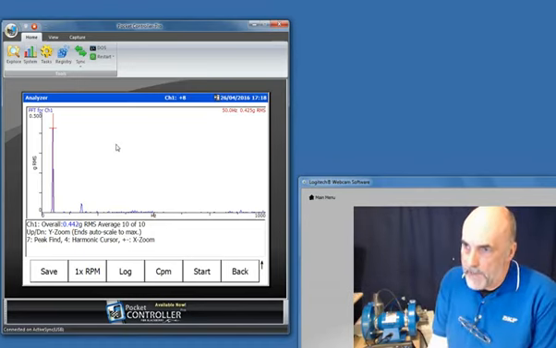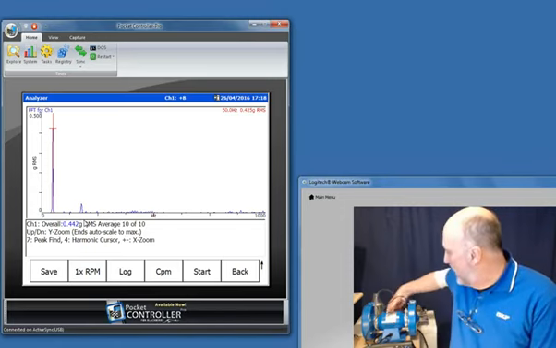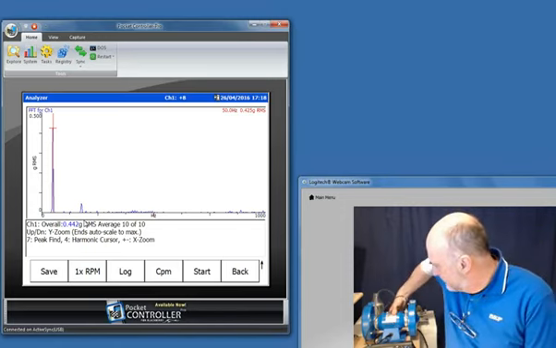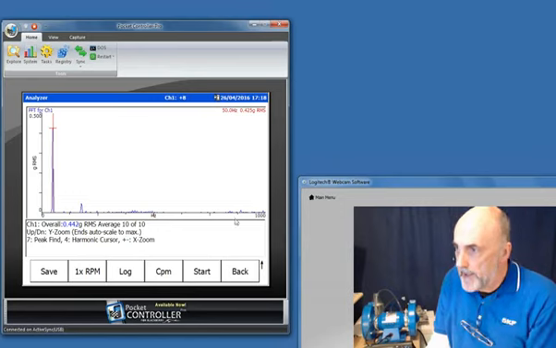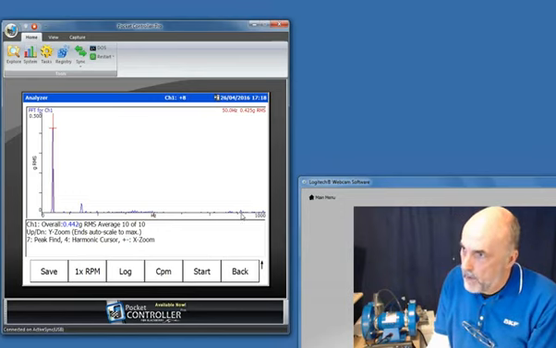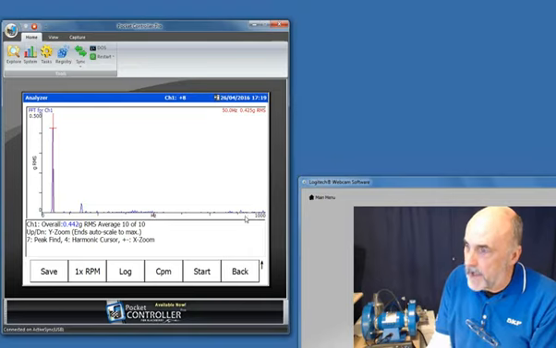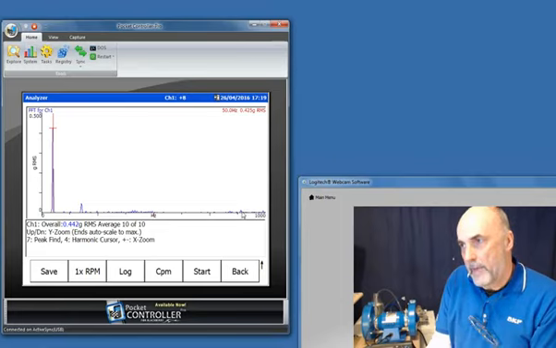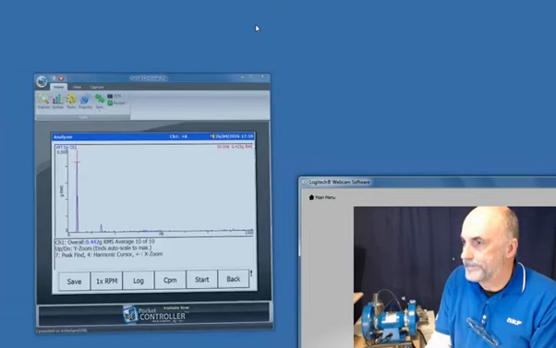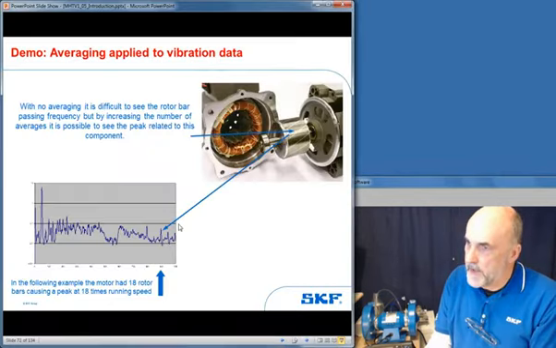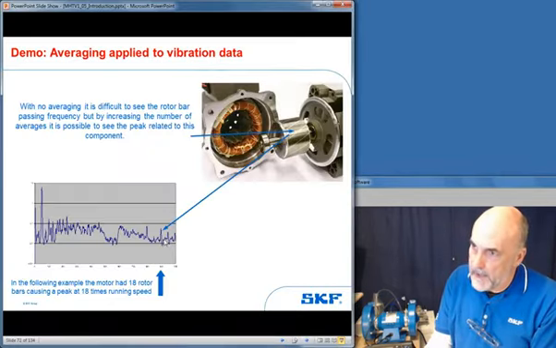But now that's the end of my RMS average. I can get rid of the noise. And you can see that peak over there is now averaged to its mean position, and it does in fact stick its head up a little bit above all the rest. So averaging on that occasion was useful. And if we go back to our PowerPoint, what that turns out to be is the rotor bar passing frequency.